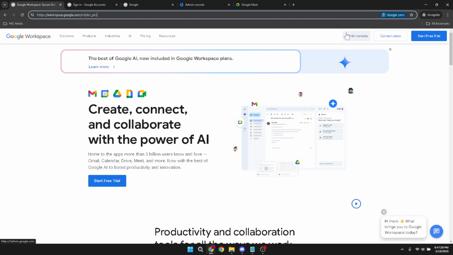Next up comes clicking on the admin console. You'll often find it right there on the homepage, usually at the top, or sometimes within menu options depending on how you've customized your interface. Remember, accessing the admin console is a privilege for administrators in your organization to manage user permissions, services, and various other settings specifically tailored for your workspace.